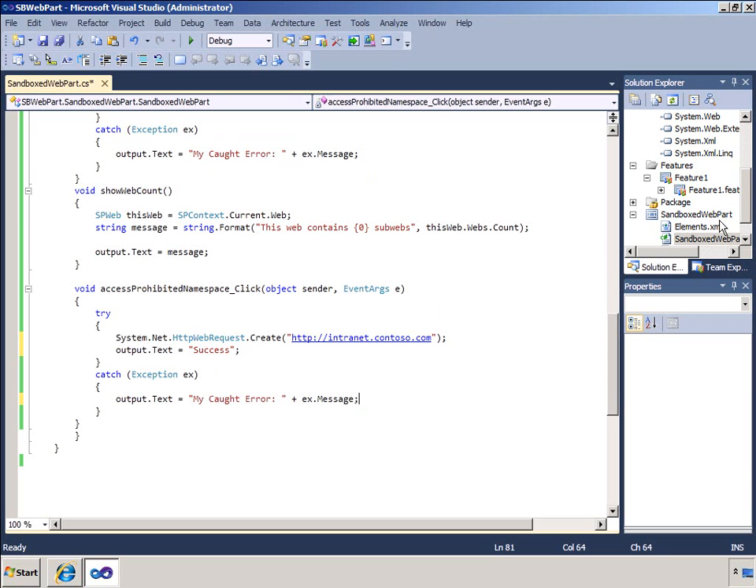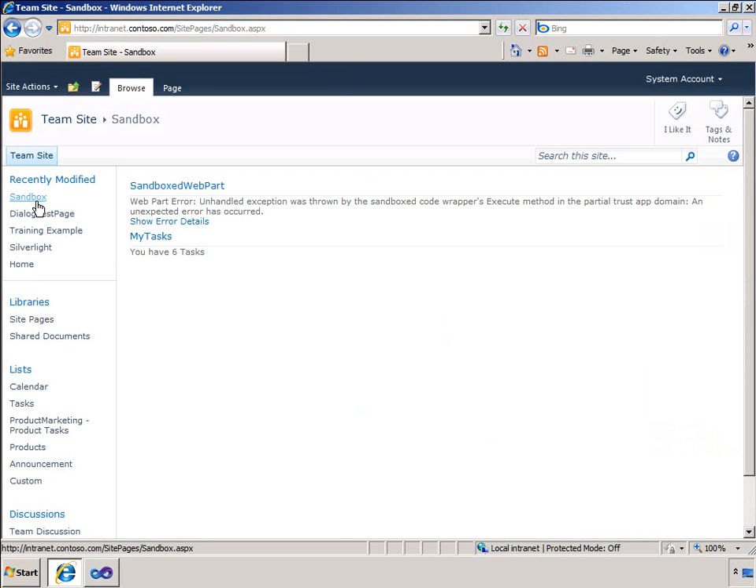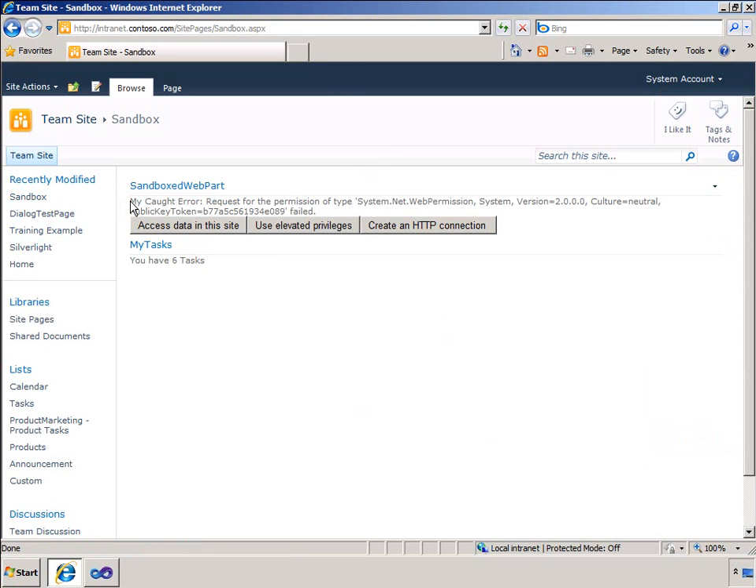So let's build and deploy the solution again, and once more refresh the page. So our buttons will appear. Now let's click the third button. Now the error that we see is actually our own error, so the request for permissions of type System.Net.WebPermission was disallowed. However, it was not handled in the same way as our first error message, it was handled by our own exception handler.